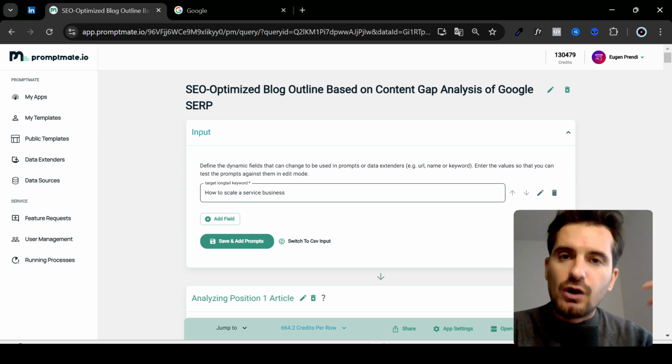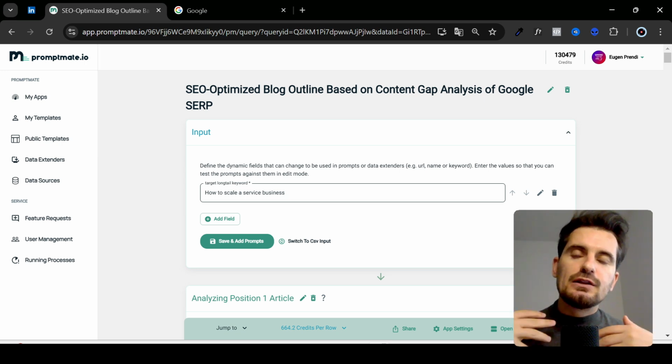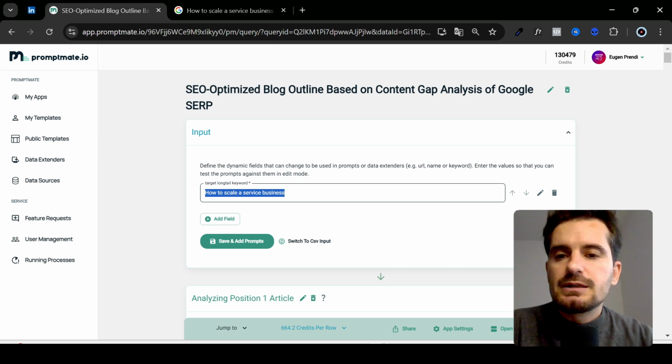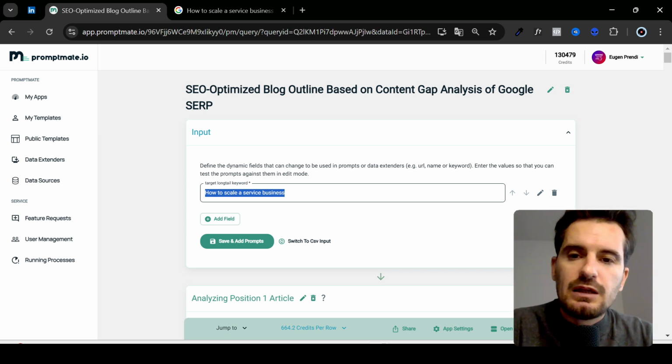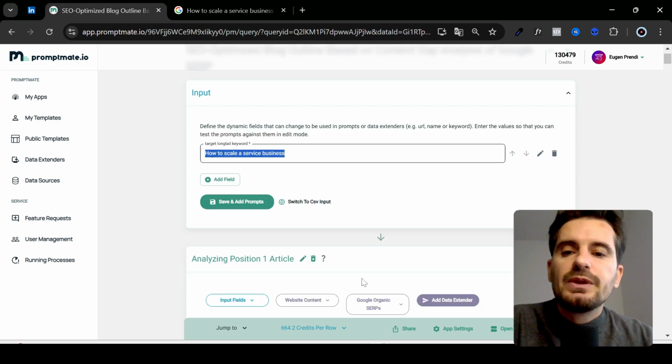But what if we can actually have a solution that, to create this outline, does a deep analysis of each top ranking article on the first Google search results page, and then once it does content gap analysis and looks at what they are missing in terms of topics, etc., it creates our own blog outline. So that's what I did with this template. Exactly what I'm doing is using this same target long tail keyword, which is how to scale a service business. That's all you have to add as an input.